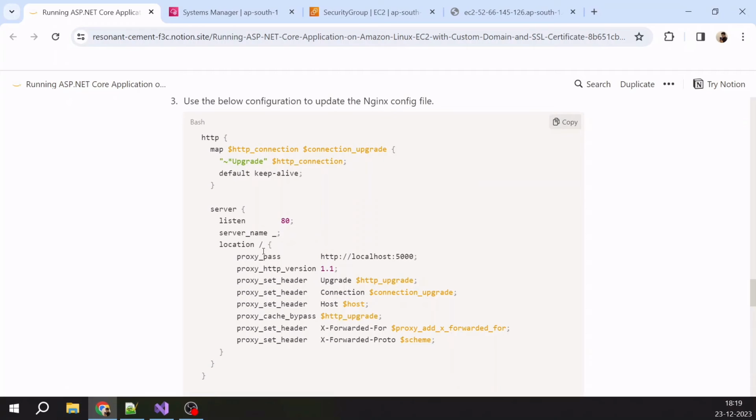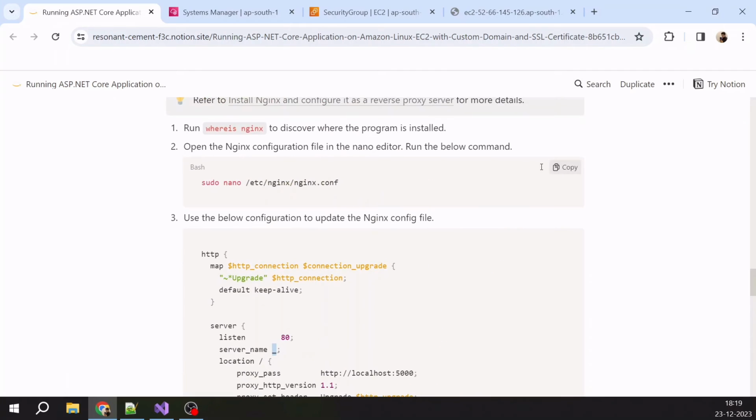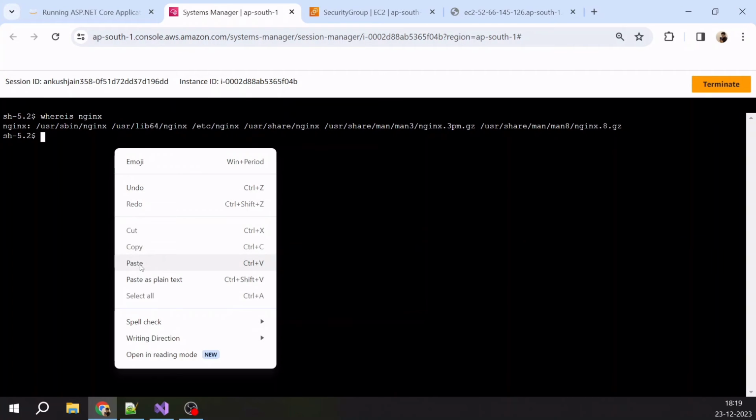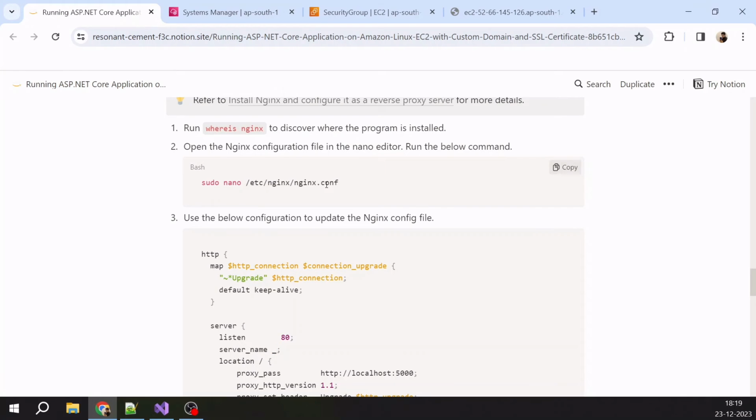What this section is doing is creating a server which is listening to port 80, and it is proxying the request to our .NET Kestrel server. Okay, and here we are using server name as underscore, which is a wildcard, so any domain can use this. So we are just basically going to update this configuration file. So I will just run this, and okay, this is the file that has been opened in the nano editor because we are running sudo nano and opening this file.